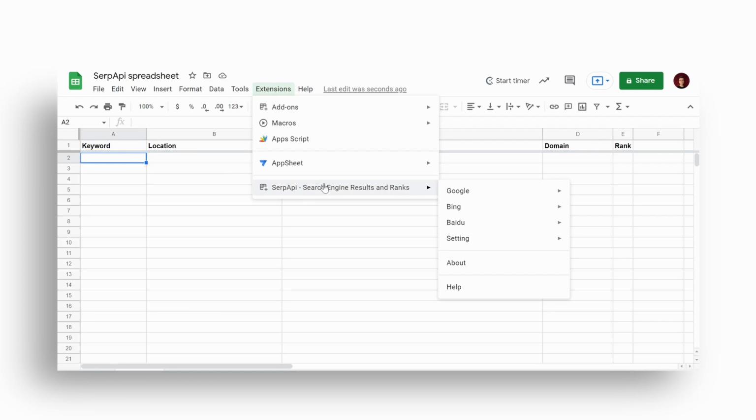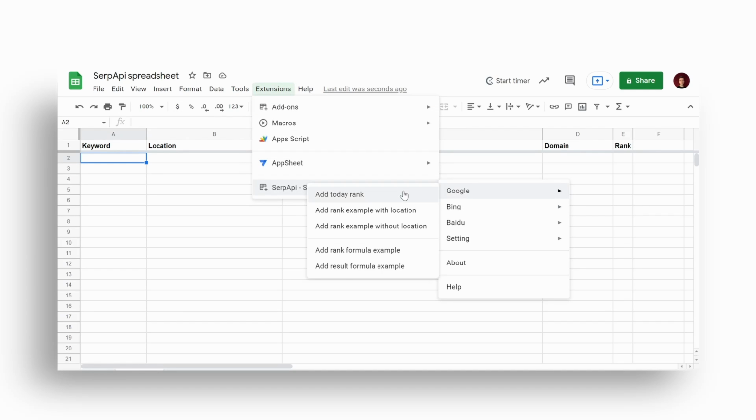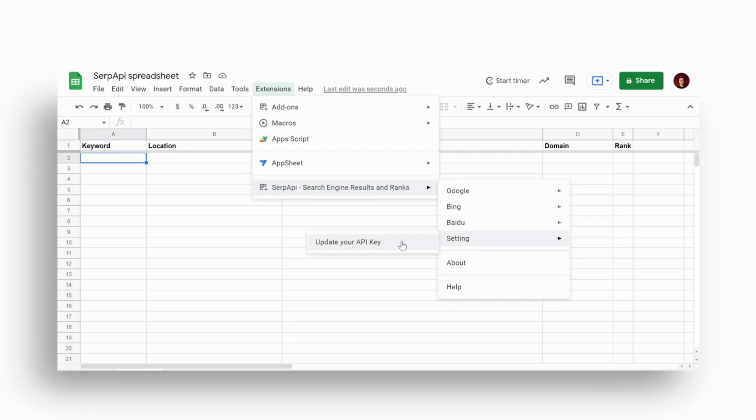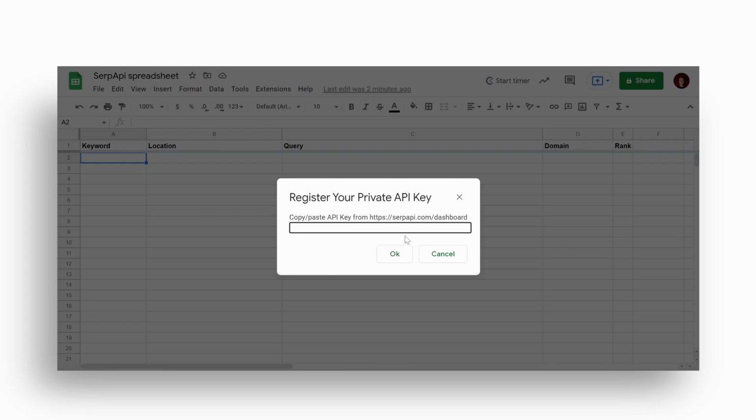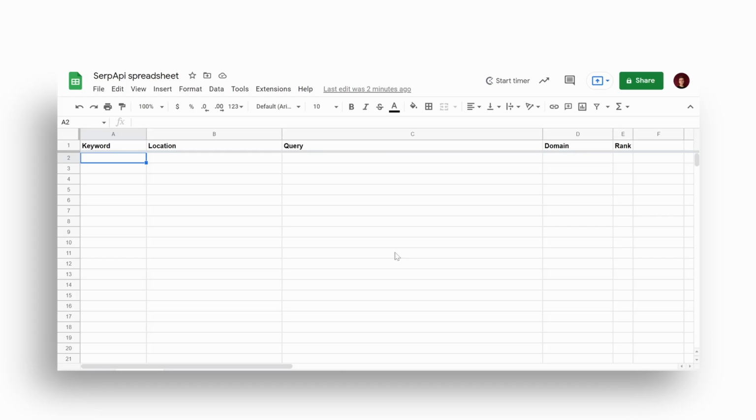Once installed, you immediately have several provided examples for Google and other search engines for rank and result examples, which will automatically fill cell values. Then we need to add your existing SerpApi key, which you can find in your SerpApi account from the dashboard page.